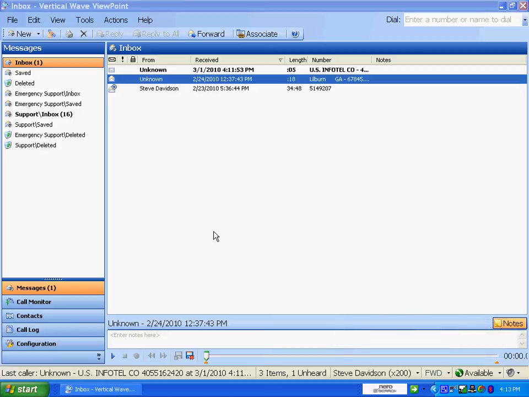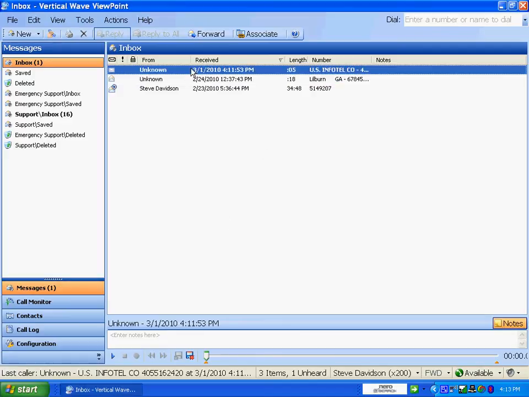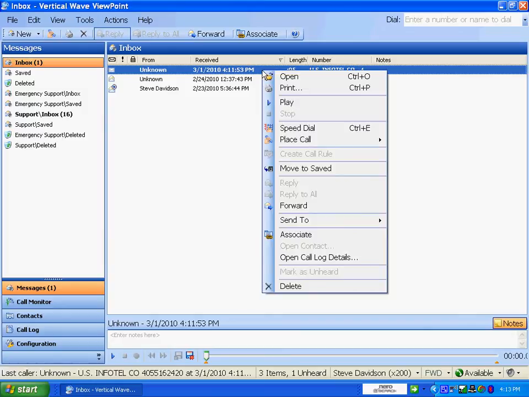This is just a brief overview of some of Vertical Wave's viewpoint attributes. And as you can see, I'm now looking at the Vertical Wave viewpoint message section. And I can see that I have one message in here. And if I do a right click on that, I'm able to play that through the speakers of my system.